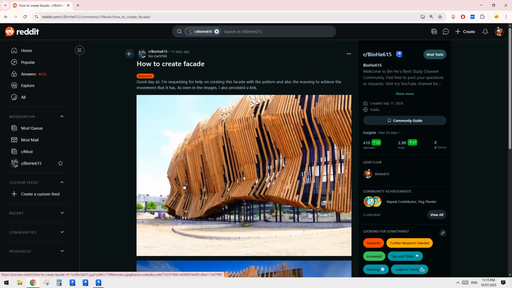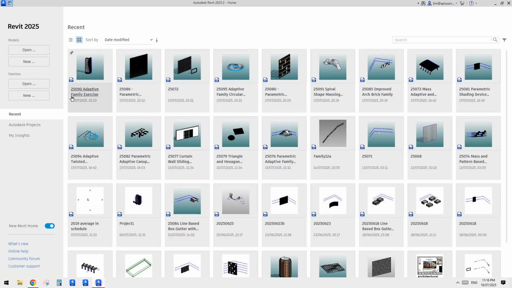Okay, so let's start. So I think we can first create a mass surface, and then we can use a divided surface and place an adaptive family onto this surface. Okay, so let's start.